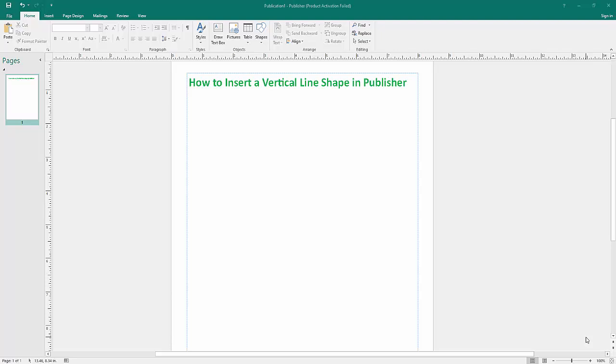Today's video: how to insert a vertical line shape in Microsoft Publisher. So let's get started. At first, open your Publisher document. In this video I will show how to insert a vertical line shape.